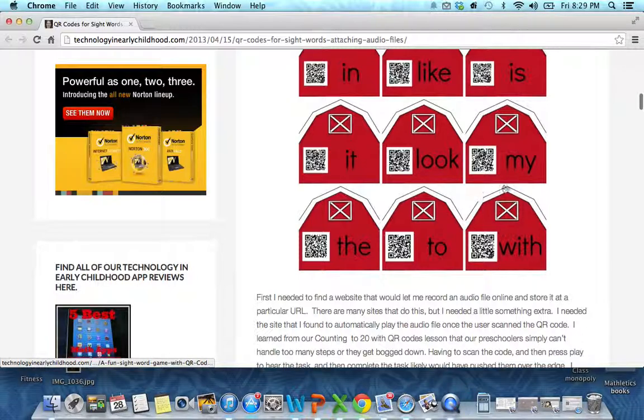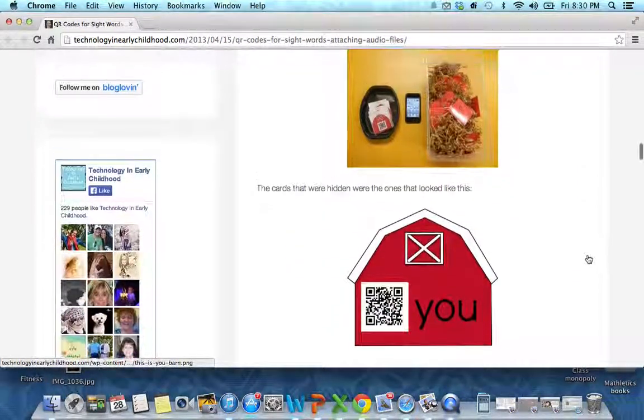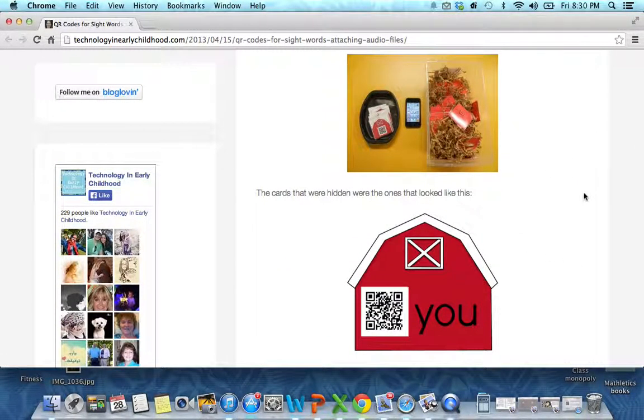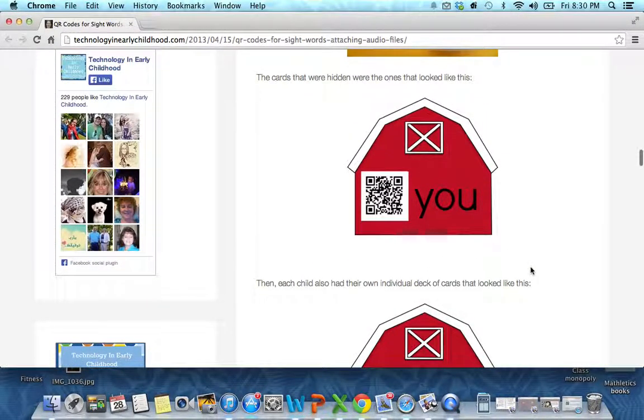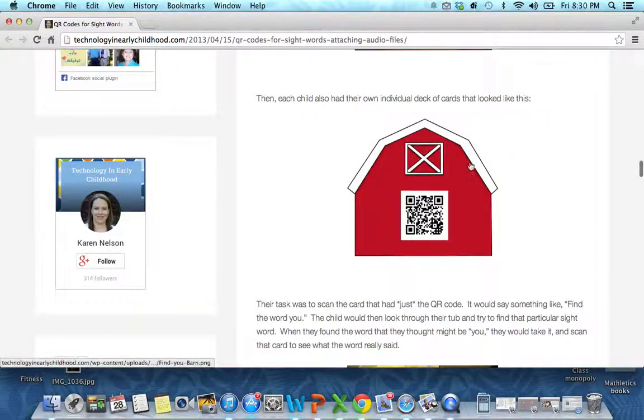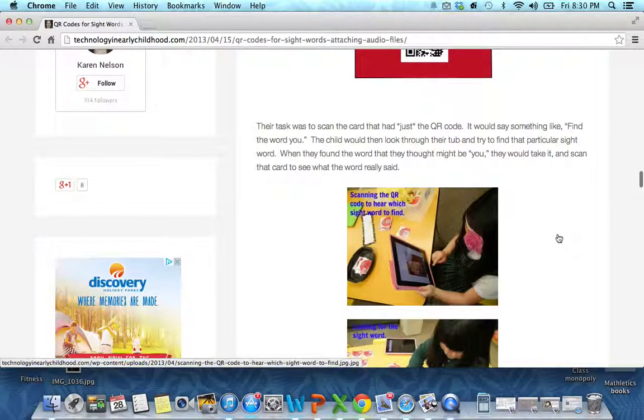So what she's done is create a game where the children, you can see here, it was like a farm theme or something like that, and they had their little scanners here and then lots of words as well. So they had to scan the code and it said find the word you, for example, and then they'd look through the little tub with the little chicken thing or whatever it was, and they would try and find the word you. If they found one that they thought was you, they would take it and scan it, and it would actually say whatever was on that card.